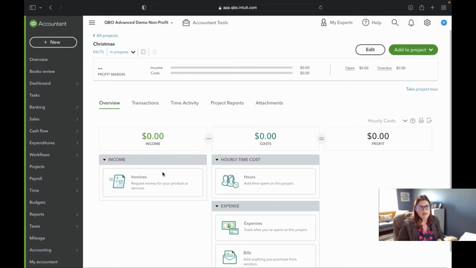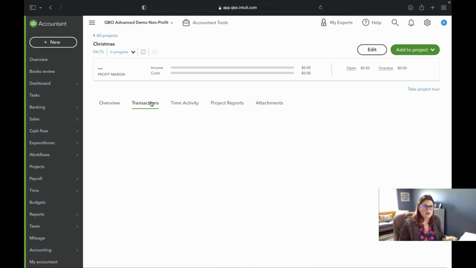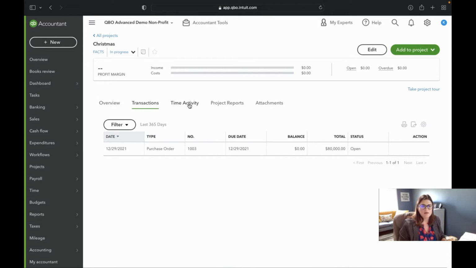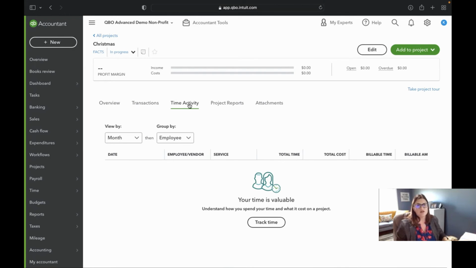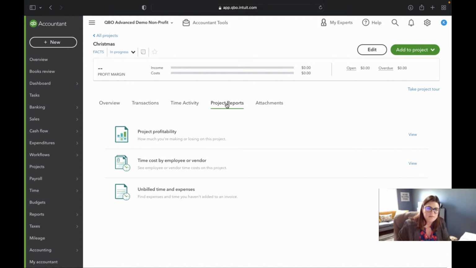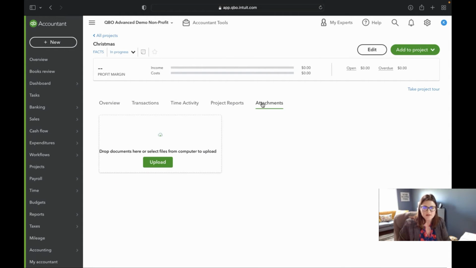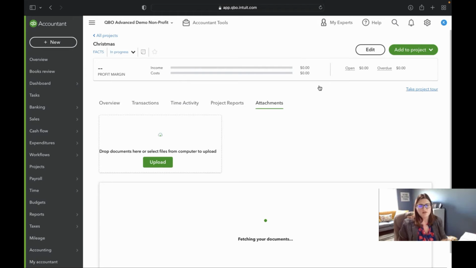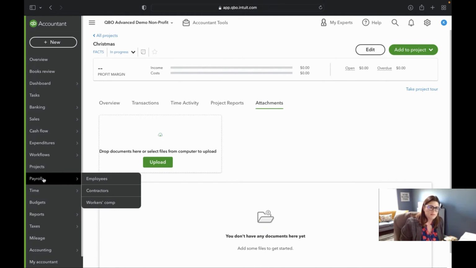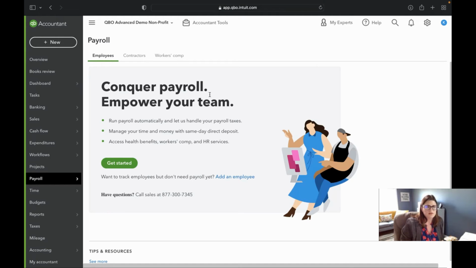Different clients have different personalities. We're all about finding the perfect fit for you. So you may look at this and say, I prefer my job cost reports in desktop, or hey, I use a third-party software because I'm in construction or this, that, and the other, and I want to use their reports. Totally okay. So then we go to project reports here, and then here's your attachments and so forth, and you can connect all this to your project as like a hub.